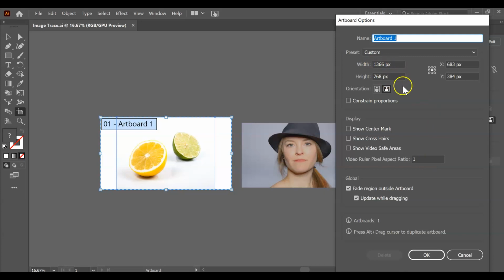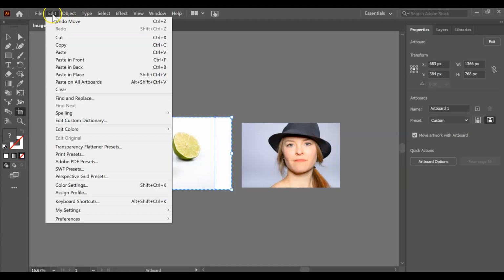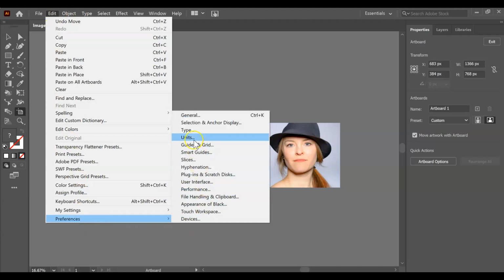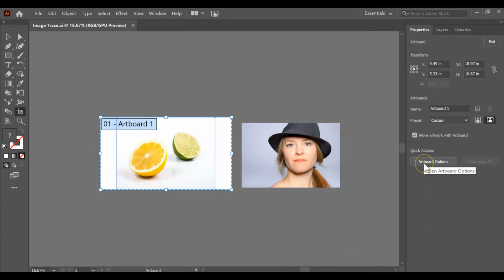Okay, so this is going to be, it's okay. I think this is a good size, but just to have a better idea what size it's going to be, I'm going to go to Edit, Preferences, and Units. And I'm going to go to General, make sure it's on Units, General. From pixels, you can go to inches. So this is just in case you don't have your setup at inches. So let's press OK. And you get to go to Artboard Properties on the Properties panel.